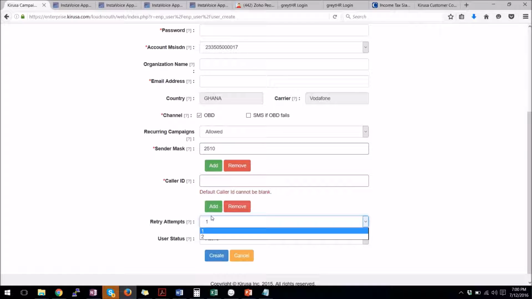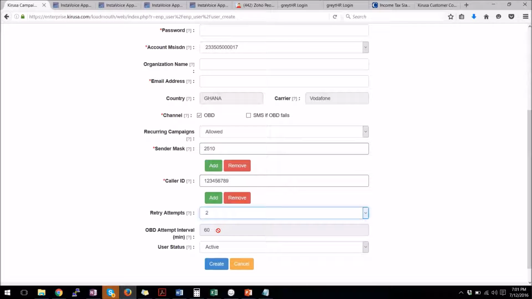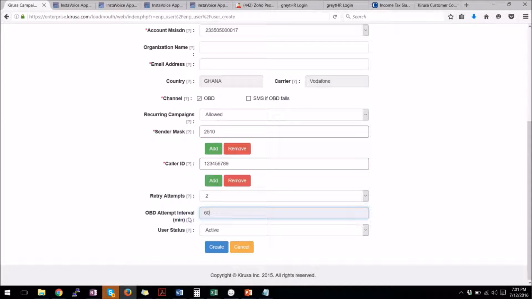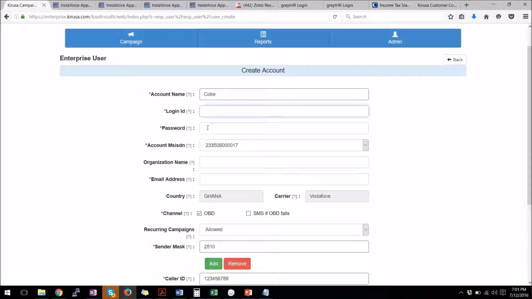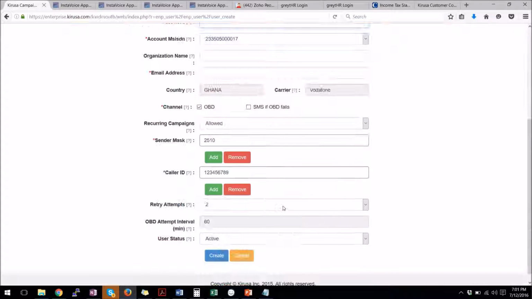Now, what number of retries? How many retries should we provide? 1, 2, or more. How often should the OBD interval be, as in, if I need to retry the OBD, how soon should I try the next OBD in case one fails? And what is the user status? So once I provide all this information, the login ID and the password with all the permissions, you are set with the new enterprise user.